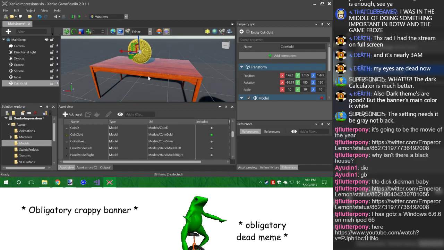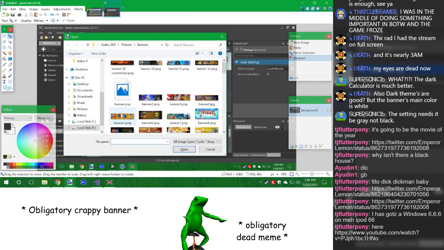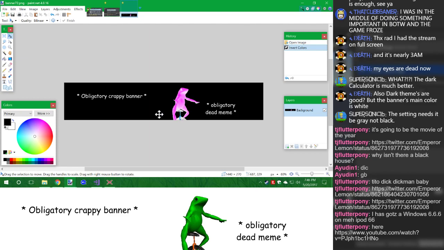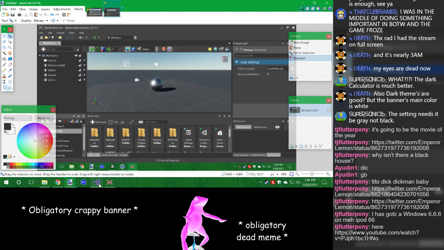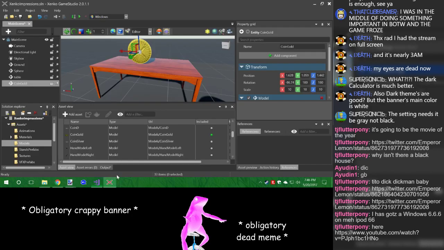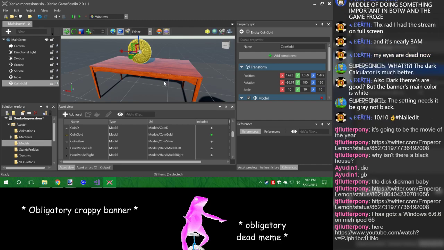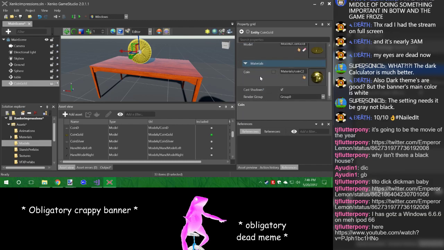Also, dark themes are good, but the banner's main color is white. Let's fix that. It is an ugly banner after all, but we can improve it. Drastically improved. Yeah, it looks even worse now, so you're welcome. But actually, it's somehow less jarring to my eyes. Anyway, the setting needs to be gray, not black. Yeah, it looks kind of bad like that. 10 out of 10, nailed it, yeah. Thanks, man. I aim to please.